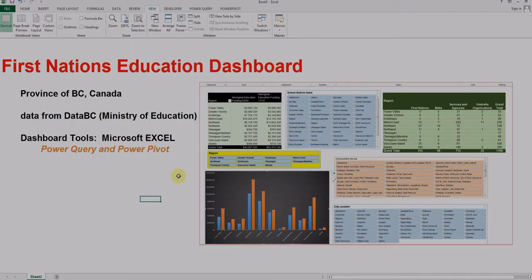Well, welcome to this demo. This is going to be on First Nations education dashboard data, pulled from DataBC from the province in Canada, Ministry of Education stuff, open data, so nothing confidential here. It's also designed to demo the dashboard tools in Microsoft Excel, specifically Power Query and Power Pivot. Very useful tools. So I'm going to be doing a couple of data extracts. So this is kind of the final dashboard that I just put together. Nothing special, but it's pretty functional.